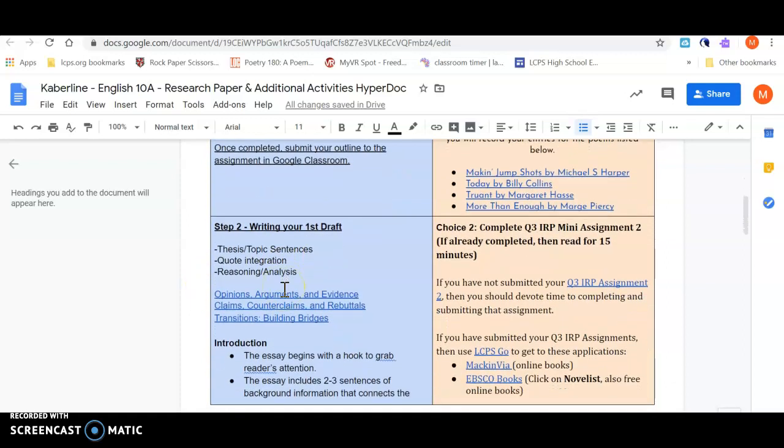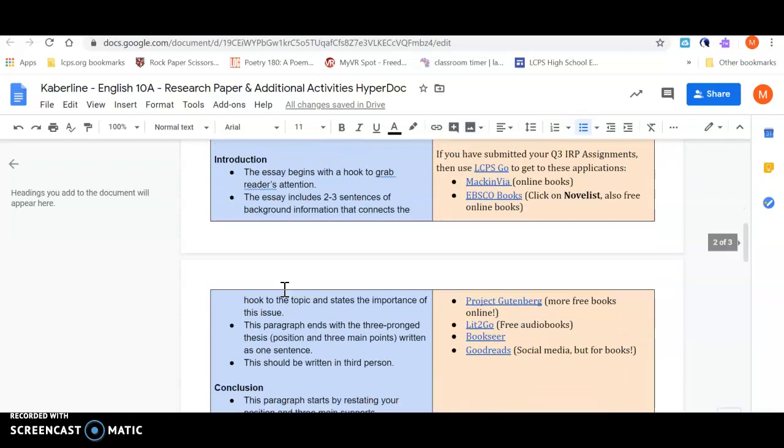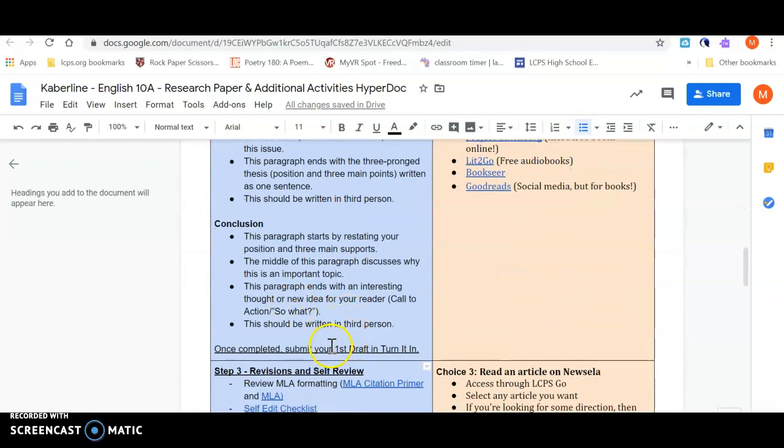You've completed writing your first draft and you have submitted it and turned it in. If you have not done that yet, that is going to be a priority for you this week, is to submit your first draft and turn it in.